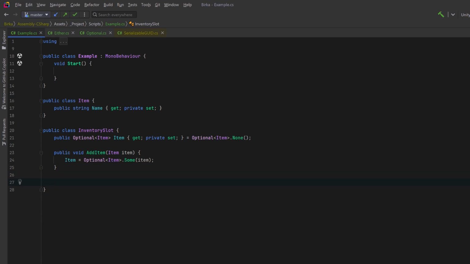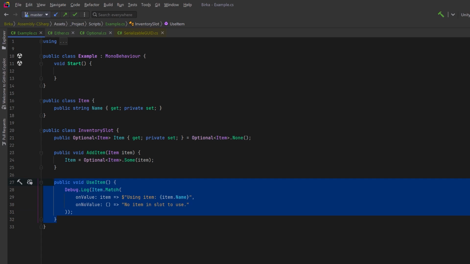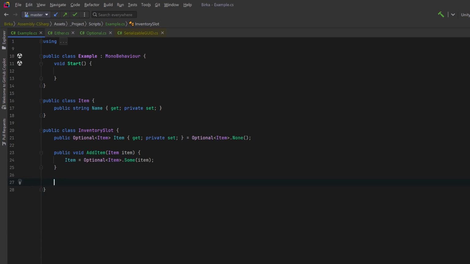Now, there are many ways to use an optional. Let's have a new method here, UseItem. One way is to use the Match method, which expects two delegates. One is when there is a value, and one is when there isn't a value. Now, another way to do this, similar to what you'd do with a nullable, is you would say, if the item has a value, then we do one thing, otherwise we do something else.